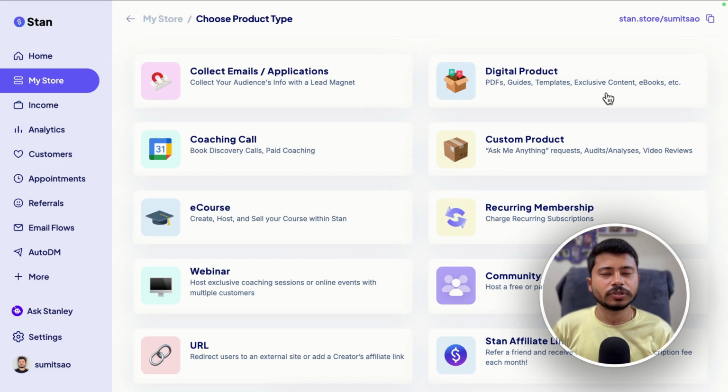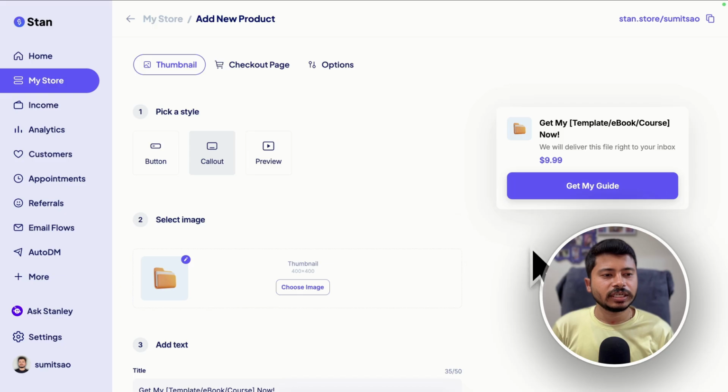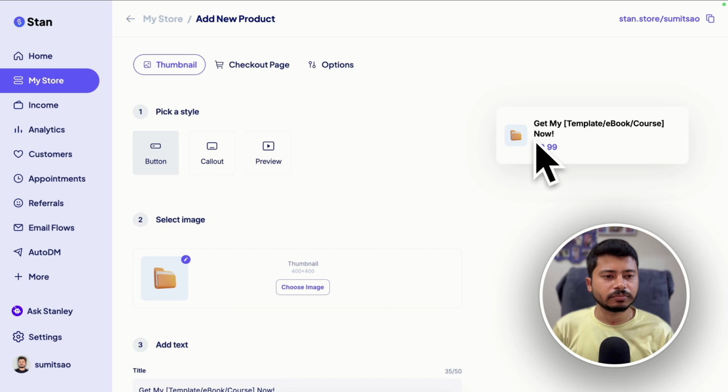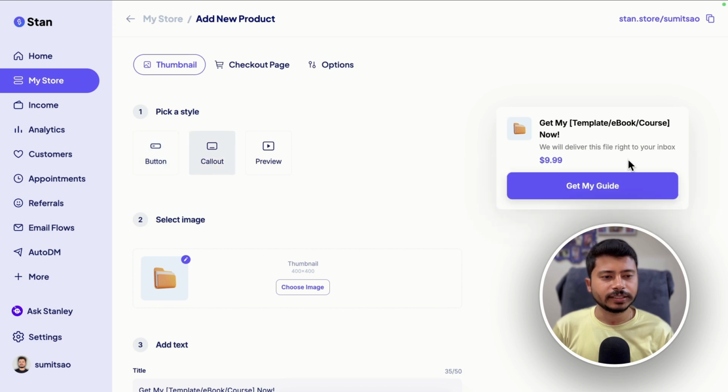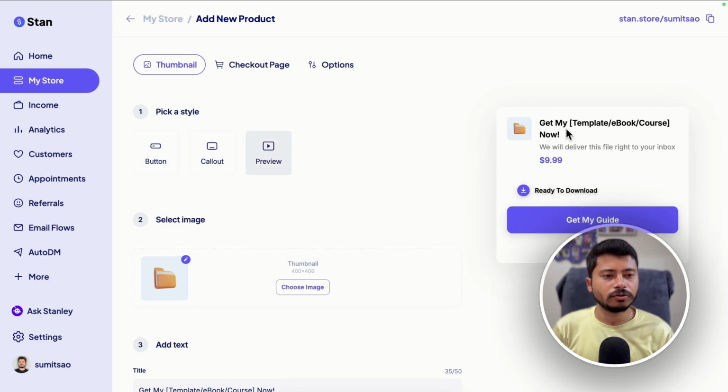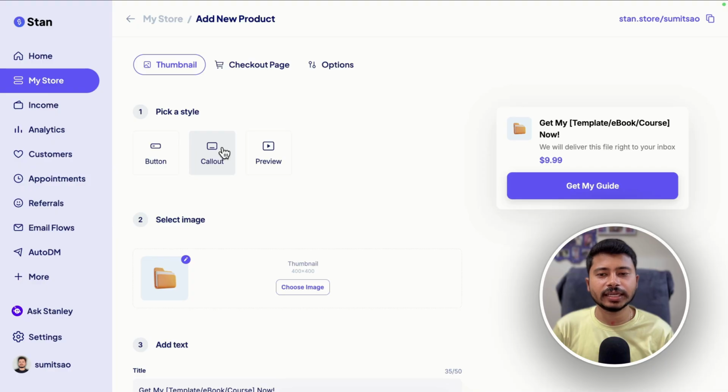First I am going to show you how to sell a digital product using Stan Store. For this you need to click on this digital product option. Let me click on it, and here you can see the live preview of your product. There are 3 different styles. The first one is button, and it will look something like this. Callout will look like this, and preview option will look like this. Personally I like this callout box, it looks just amazing.